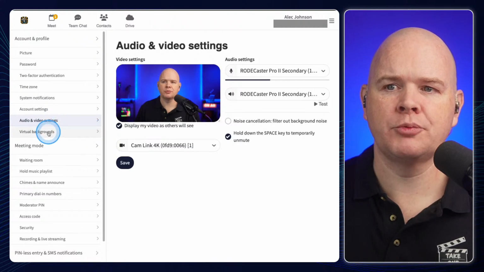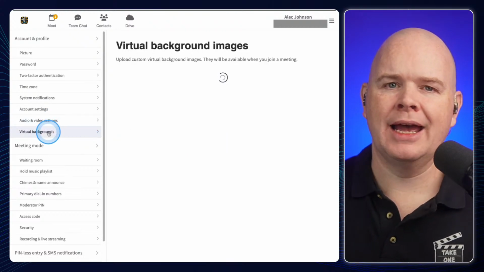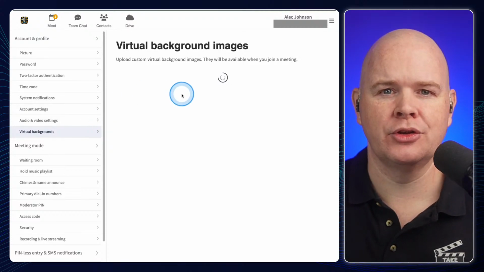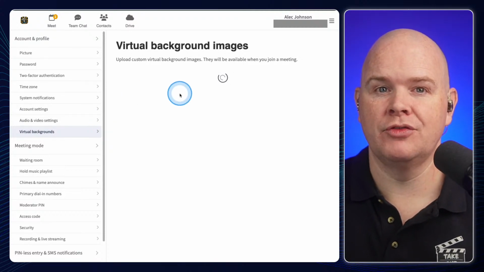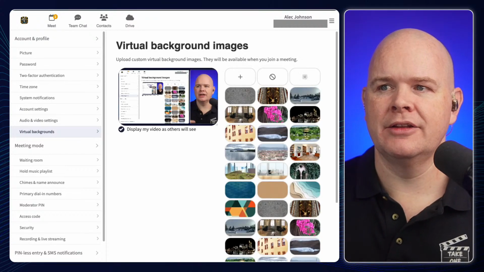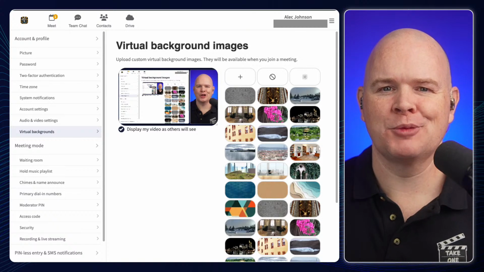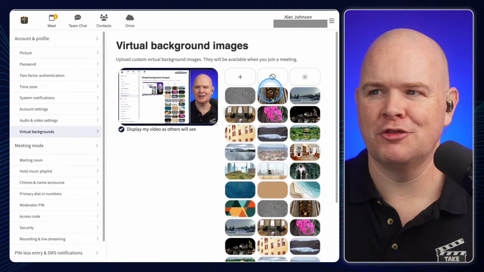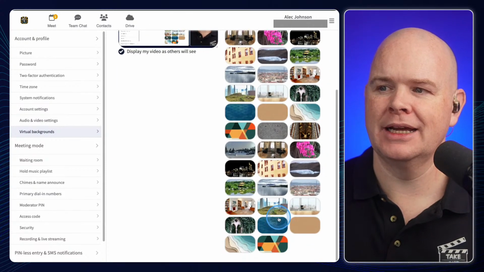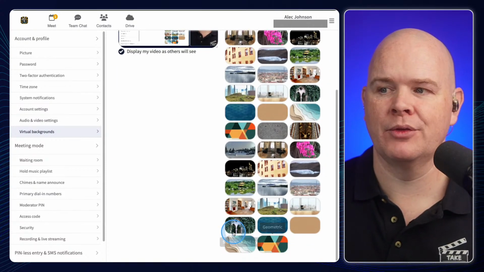Next, I'll just briefly talk about virtual backgrounds. As with all meeting platforms, they've got different virtual backgrounds you can use. Personally, I'm not a fan of virtual backgrounds on any platform. I just think the general look and appearance doesn't necessarily lend itself to professionalism, although they have got some nice, plain, more professional style backgrounds.